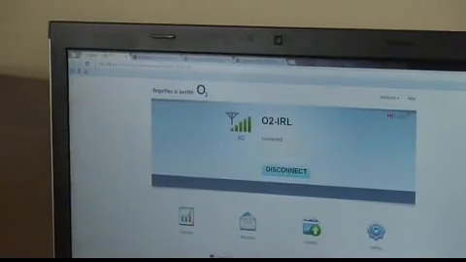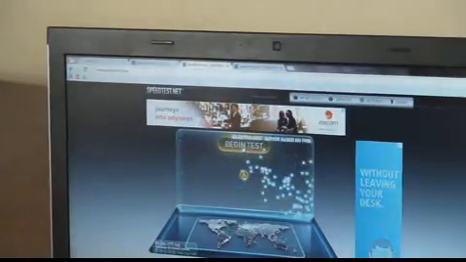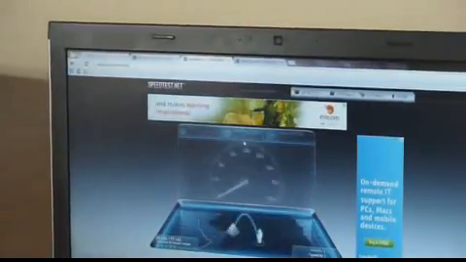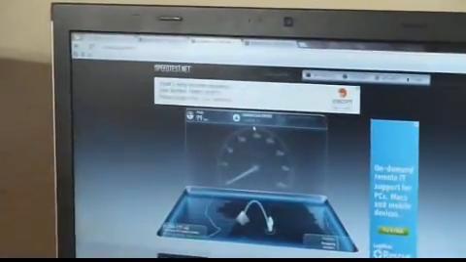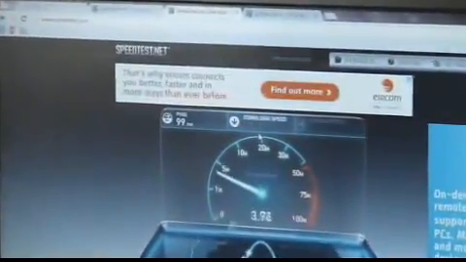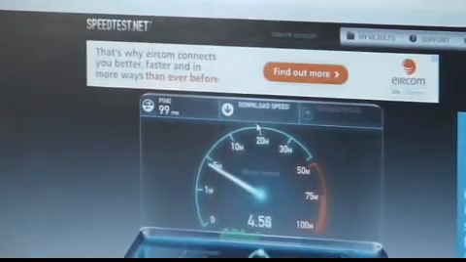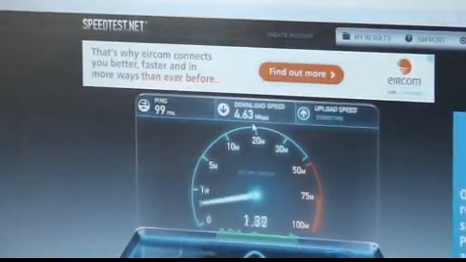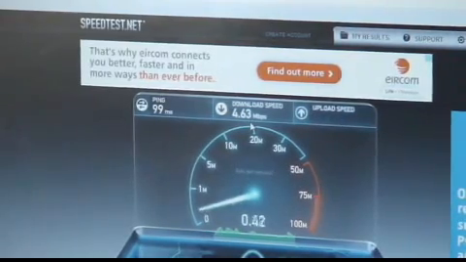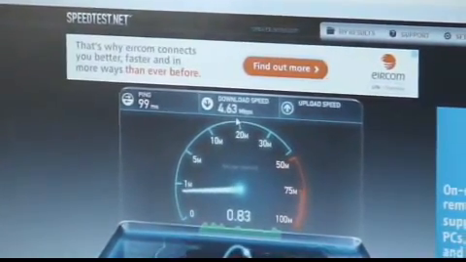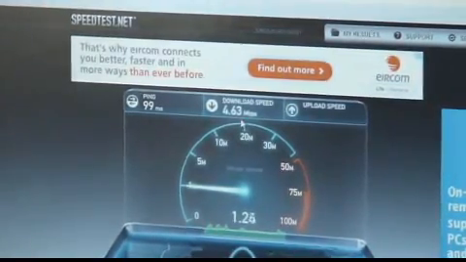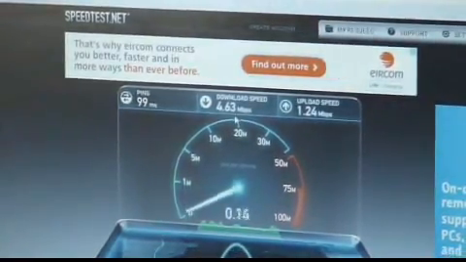So what I'm going to do now is go back to speedtest.net and do another test to see what sort of upload and download speeds we're getting now. And we can see we're getting maximum download speed. In this area it's 5 megs, so we're getting about 4.5 megs download speed now, 4.6. And on the upload we're getting 1.2 meg upload. Again, this is the maximum upload and download speeds in this area.